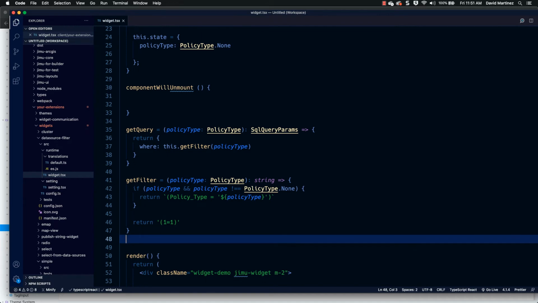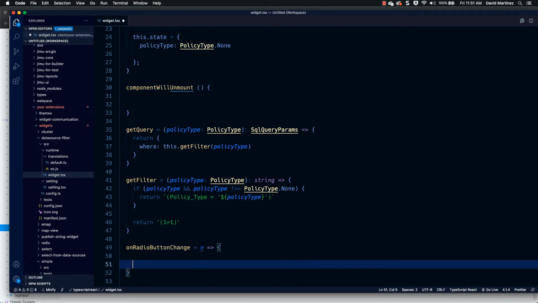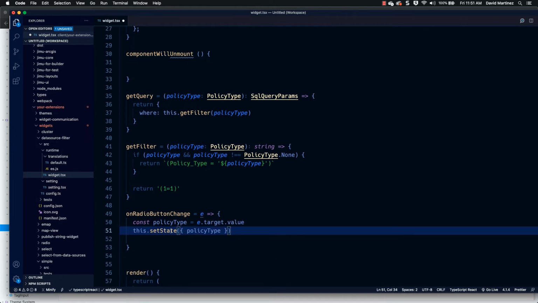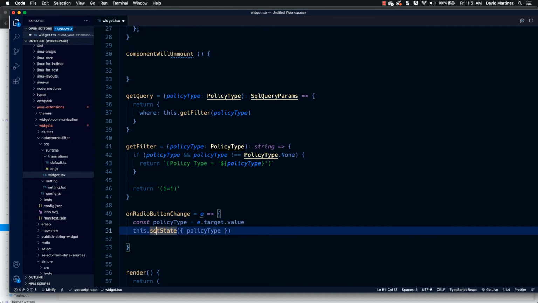Now that that's done, on a radio button component, we're going to have a callback. So we need to be able to add a callback for that. We're going to call that onRadioButtonChange. And the first thing that we need to do in this function is to get the value selected for the target. When a user clicks the radio button, it's going to have a target. That target's going to have a value. It'll be none, auto, h04. Once we have that, we're going to set the state to that policy type.